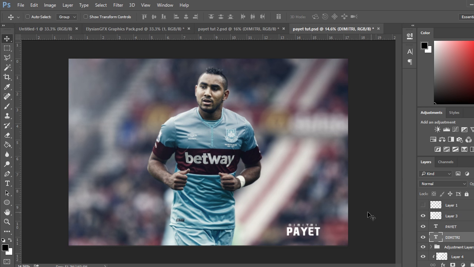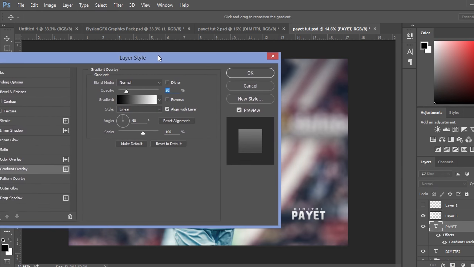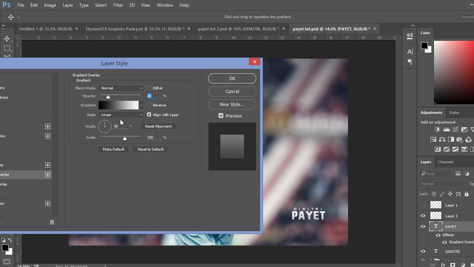And then what you're going to want to do next with the text is add a layer style. So I'll start with a gradient overlay. I already have the settings on here, but you're going to want to do a black to white, with the black being at the bottom. Put it on normal at about 20%. If you want to copy these settings down, just feel free.